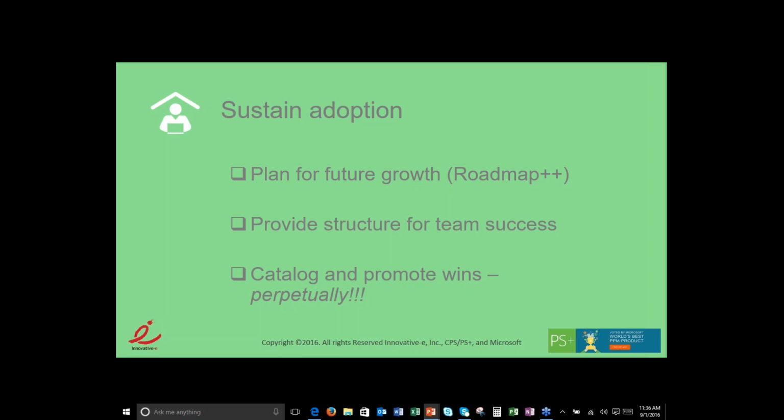Then you have to provide the structure for team success. That means you have to put the right kind of people internally and sometimes externally in place to provide the kind of consultative support that you need for a project management information system. So these need to be folks who understand the technology and understand project management.